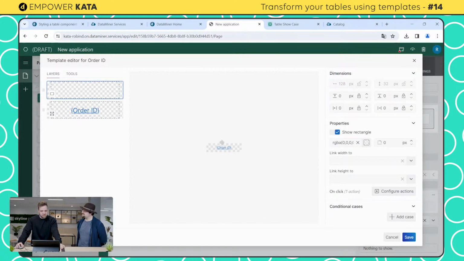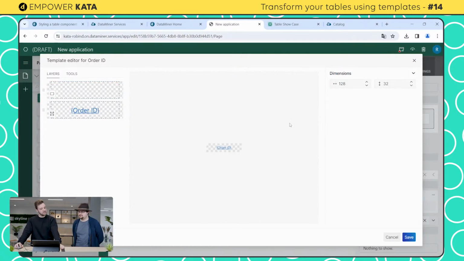Then here on the main screen, as you've seen, we have a preview of what the template will look like. It's just your way of working and seeing what you're actually doing. And then here on the right, we have the properties of the layer you've selected. If you don't select any layer, you're pretty much changing the template as a whole, changing those dimensions.